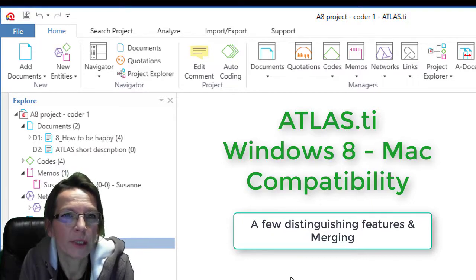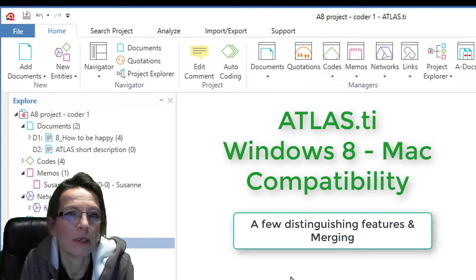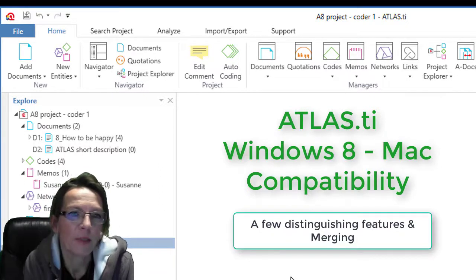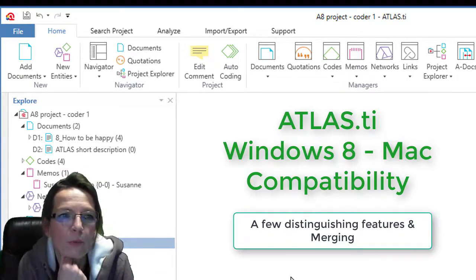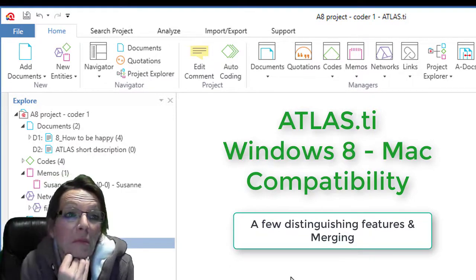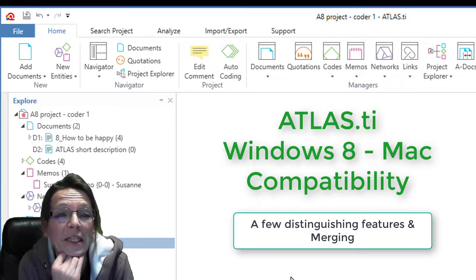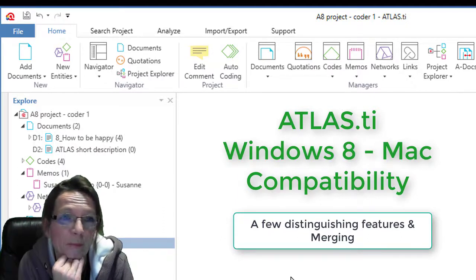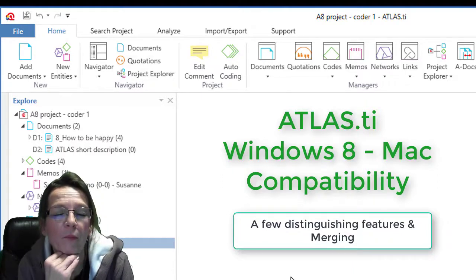What I'm showing today is, well, not only the compatibility now between Windows and Mac. It would be a bit boring. You just have a project here and then I show how it looks in the Mac. More or less the same, well, not quite, because the Mac version looks more Apple-like.